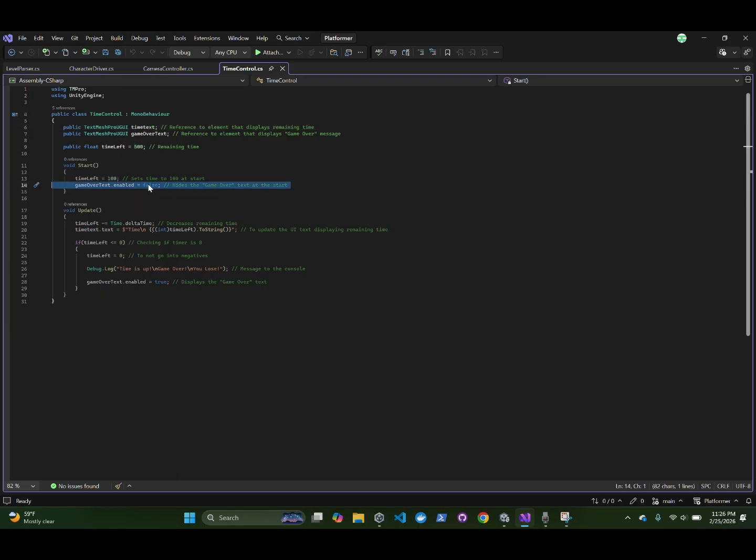This is for the game over text to be set as false, so it won't be displayed in the beginning. Once the time is 0, it's going to be set as true. So it's going to be right in the middle, showing the player that the game is over. They failed to reach the end.